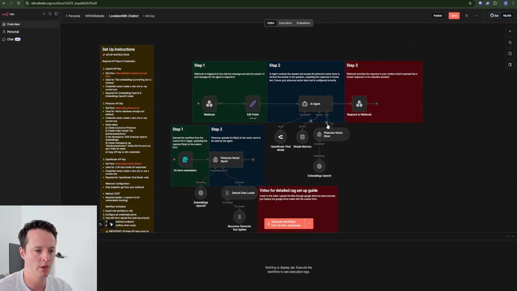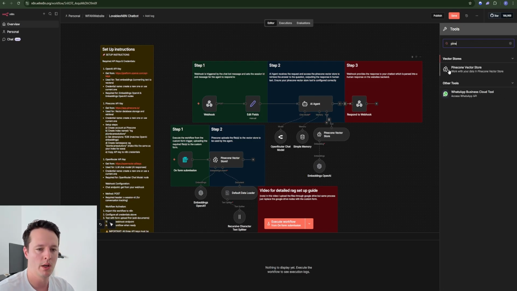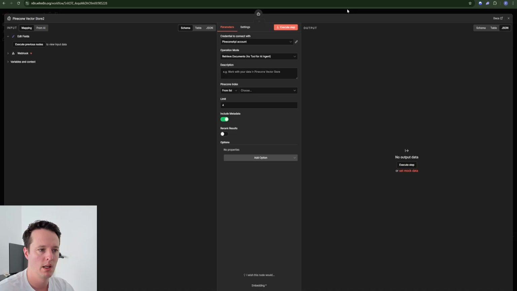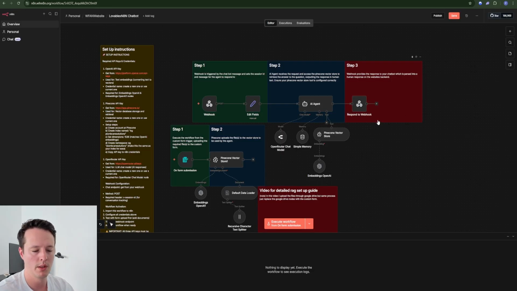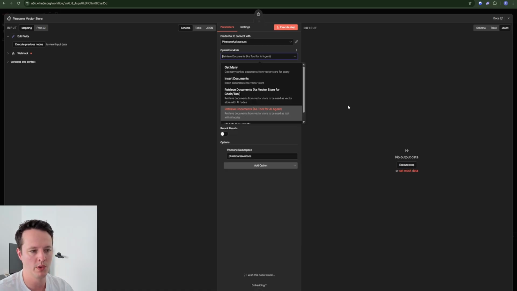Next one here is our Pinecone vector store. So just tool, and then we can type in Pinecone vector store, and I'll just delete this one. But a couple of settings we want to set up in here. Make sure that the operation mode is set as retrieve documents as tool for AI agent.